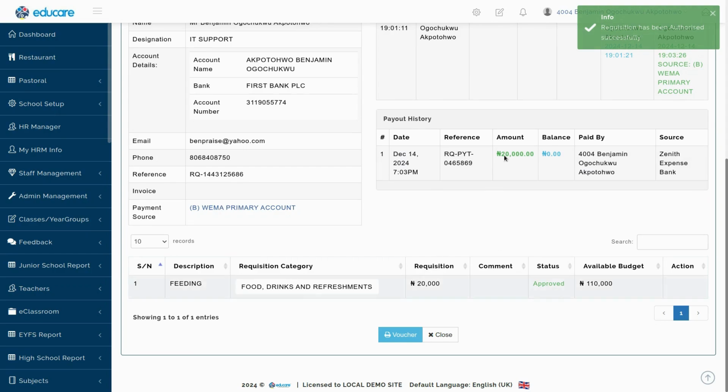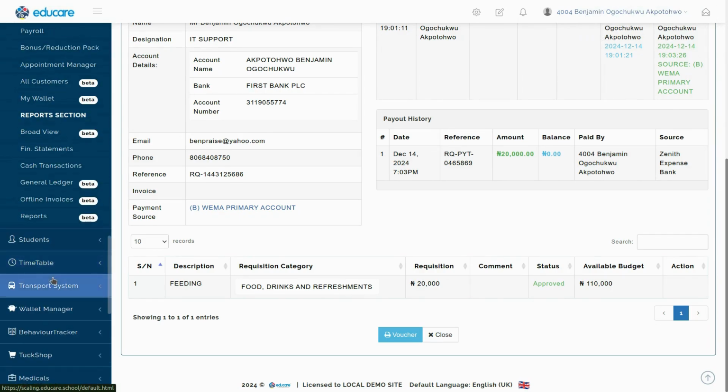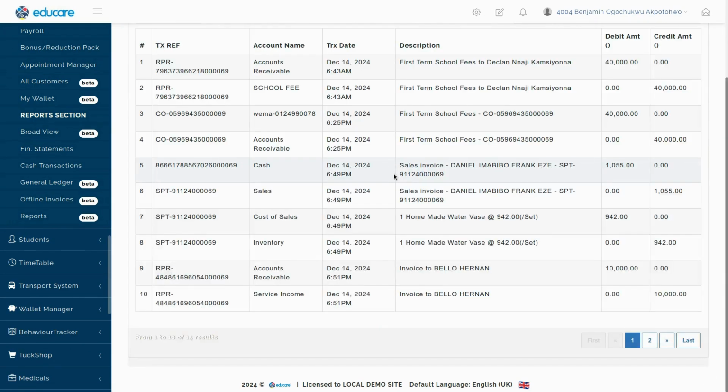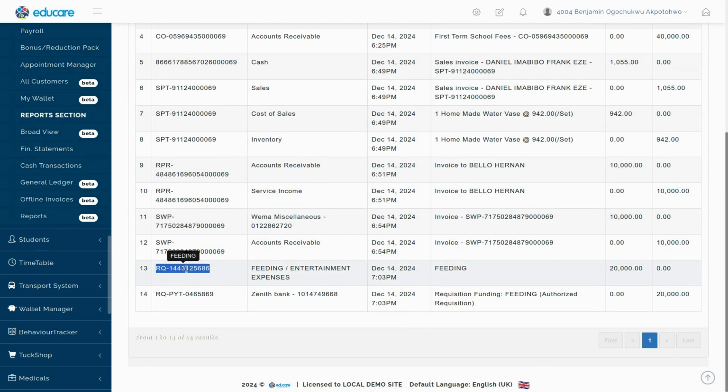Okay, so the authorization went through, that's the payout. Let's see where it reflects in our finance report. So again, if we go to general ledger, we should find it there. Good. Right there, requisition, which the expenditure went to feeding and entertainment expenses, while the credit came from Zenith Bank.